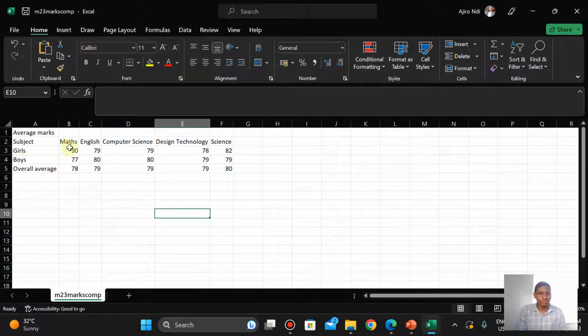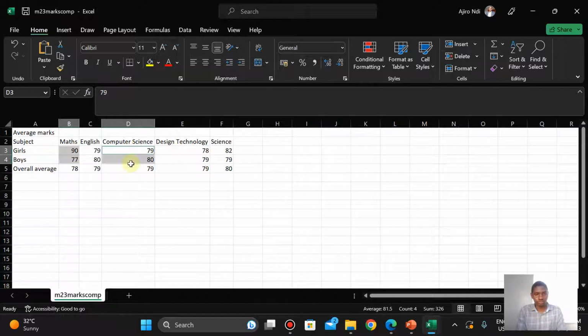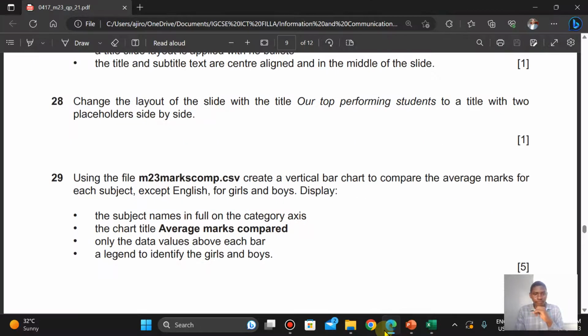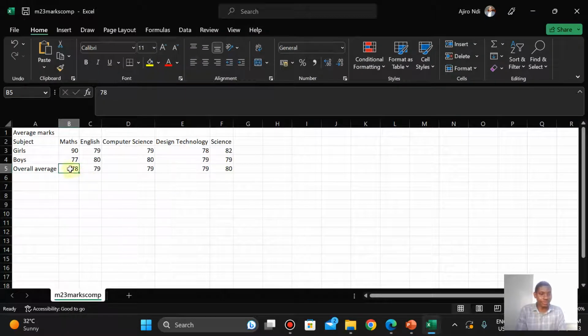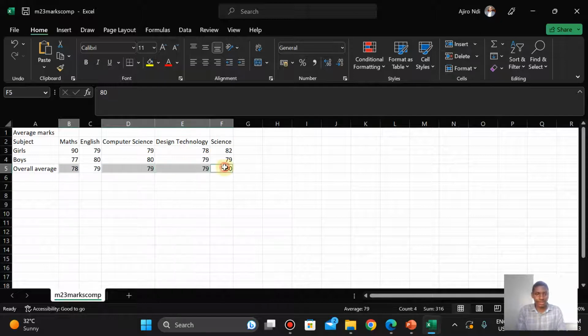So we have this right here. Hold your control. Now I'm holding my control to select all. Sorry, let's look at it again. They said to compare the average. So this is the average. So except English, hold my control, select this, except English. So this is done. And then again, the subject as well.